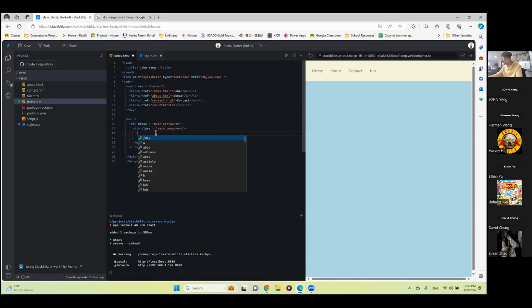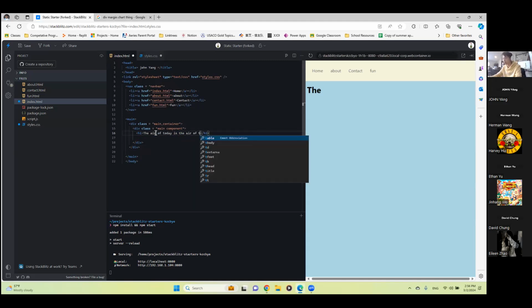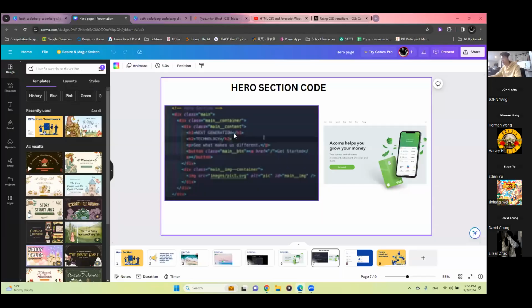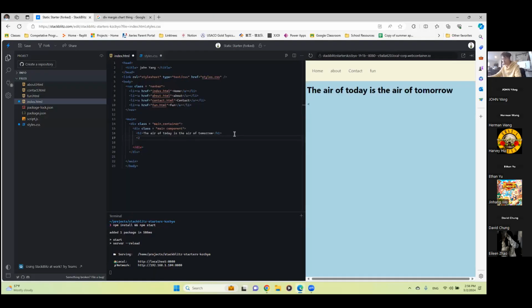So let's have a header that says, the era of today is the era of tomorrow, something inspirational that actually makes sense. And then we have another header, which is gonna be, oh shoot, H2.